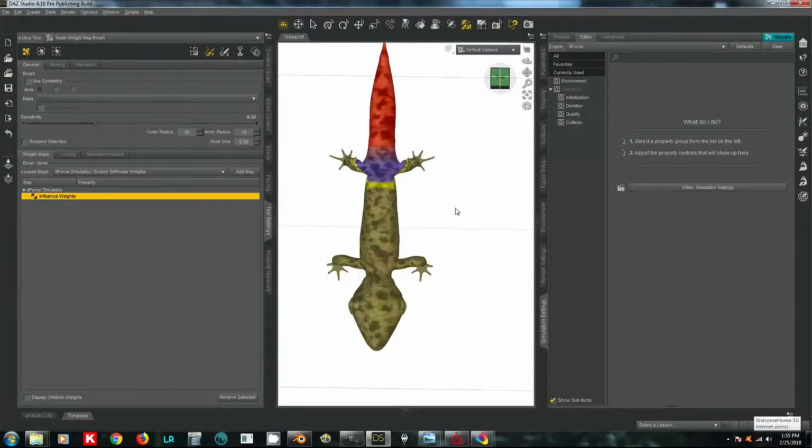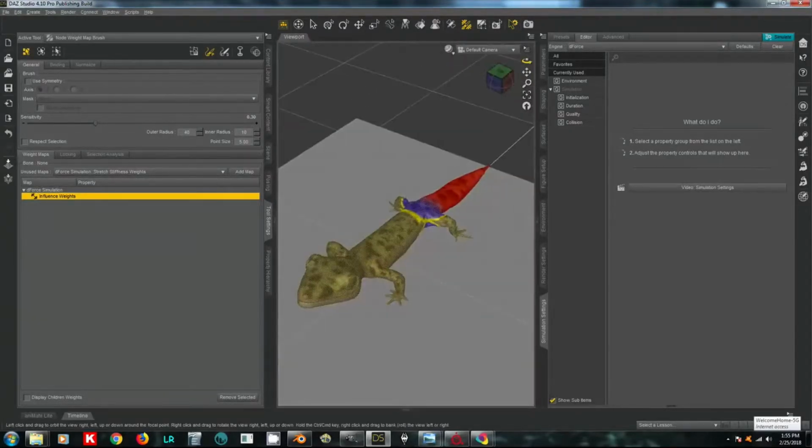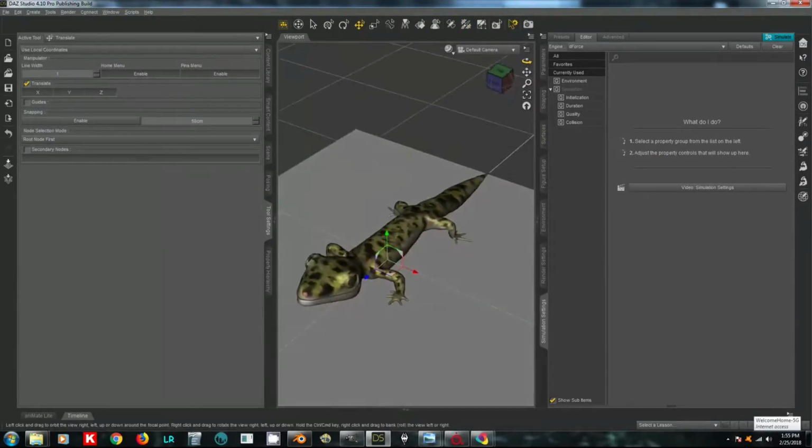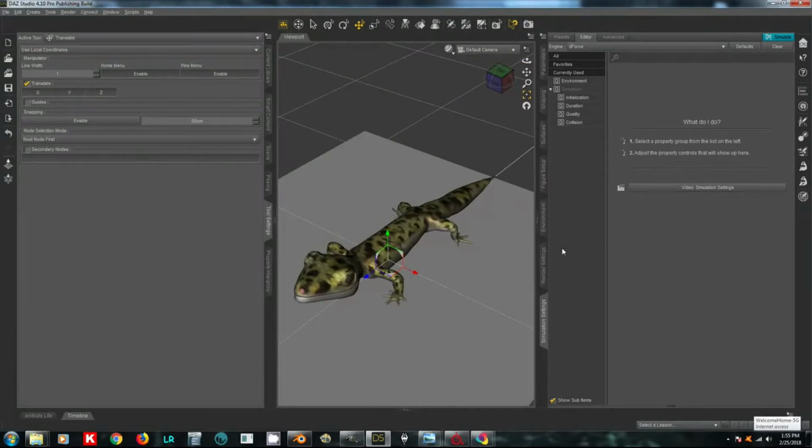He's asking, Chris says, so maybe the DAZ Dragon Wings would work. Actually, that's possible. This is a method that might work with the DAZ Dragon Wings. I don't know if it's been tried. But now I've got a tail that's dynamic and nothing else.